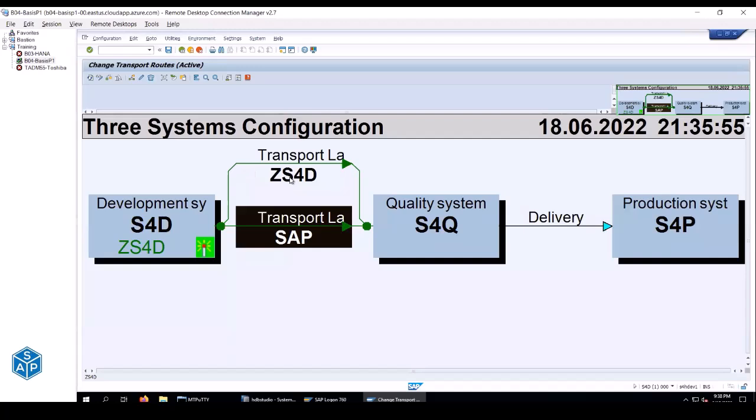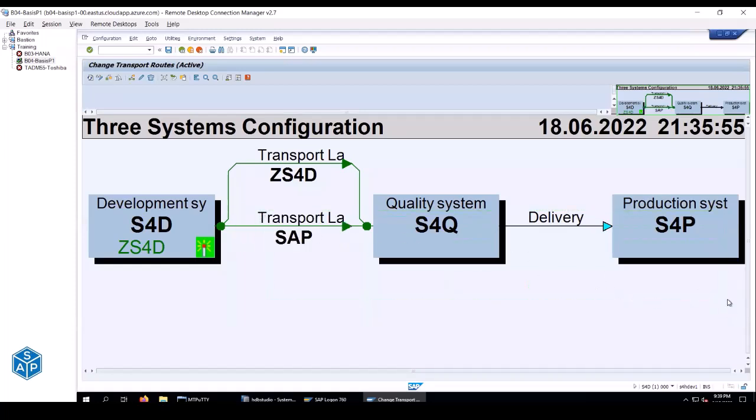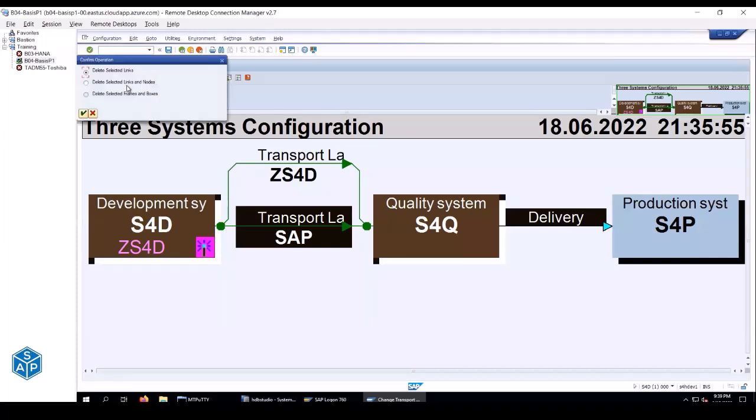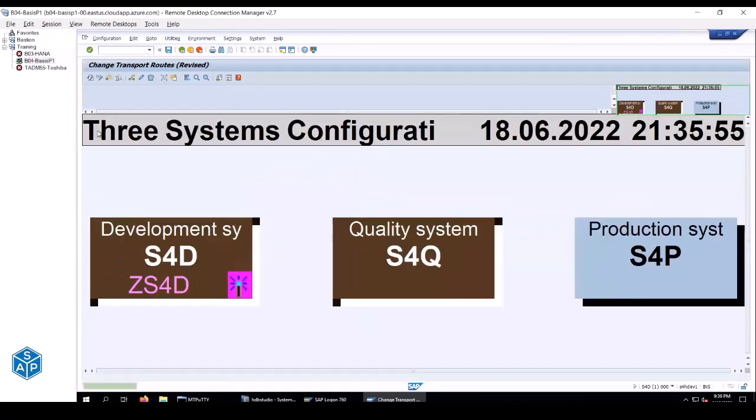Okay, but what's the significance? Like we can transport through a single layer, like from quality to production. Actually, it is not like that. Let me see if I can make any changes. I'm deleting all the configuration that I have. Yeah, I have always seen it like that only. We have 2 layers, one Z layer and one SAP standard, but I don't understand the significance.